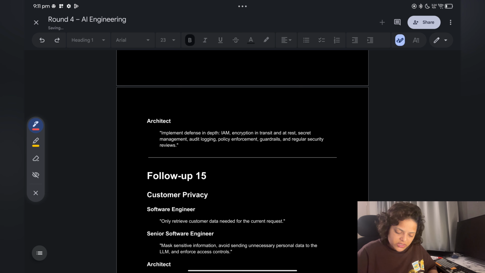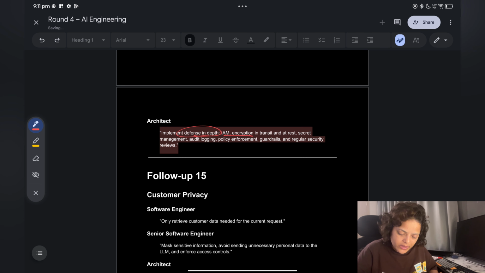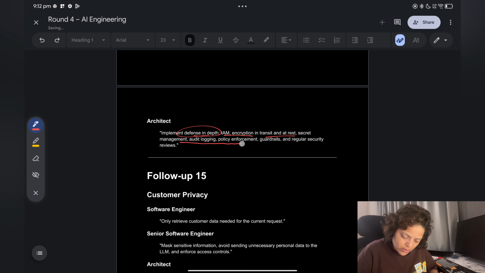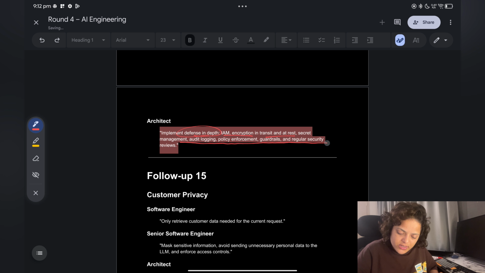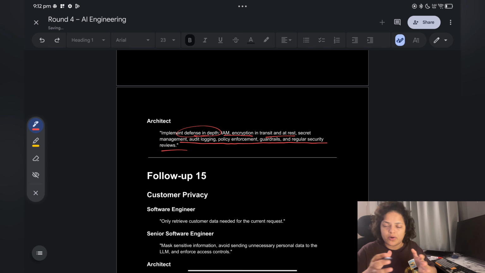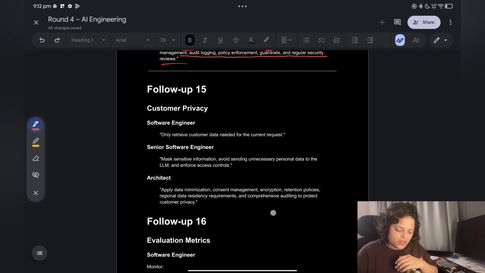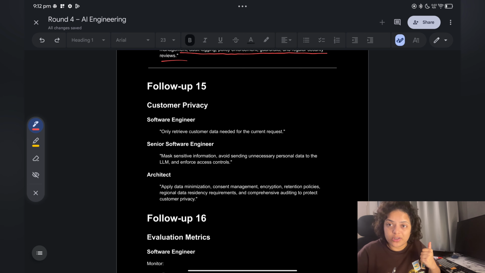Now the architect will say to implement defense in depth. What is defense in depth? Like IAM, which is an AWS service, encryption in transit and at rest, secret management, audit logging, policy enforcement, guardrails, and then regular security reviews. So he will be talking about all these things. He will keep in mind all these things while implementing. Follow-up question 15 is related to customer privacy.